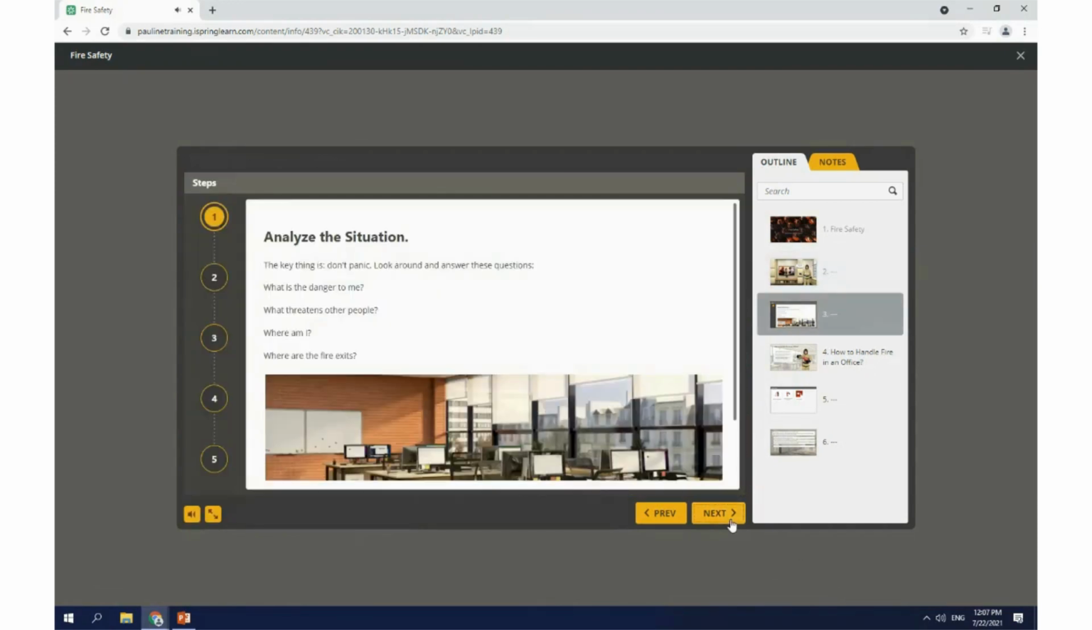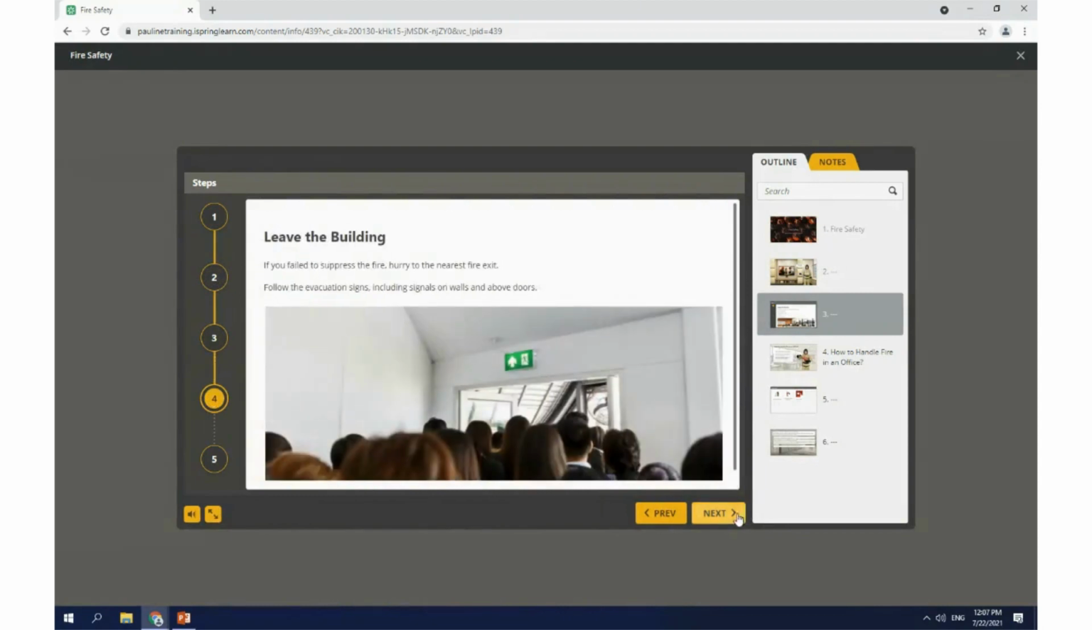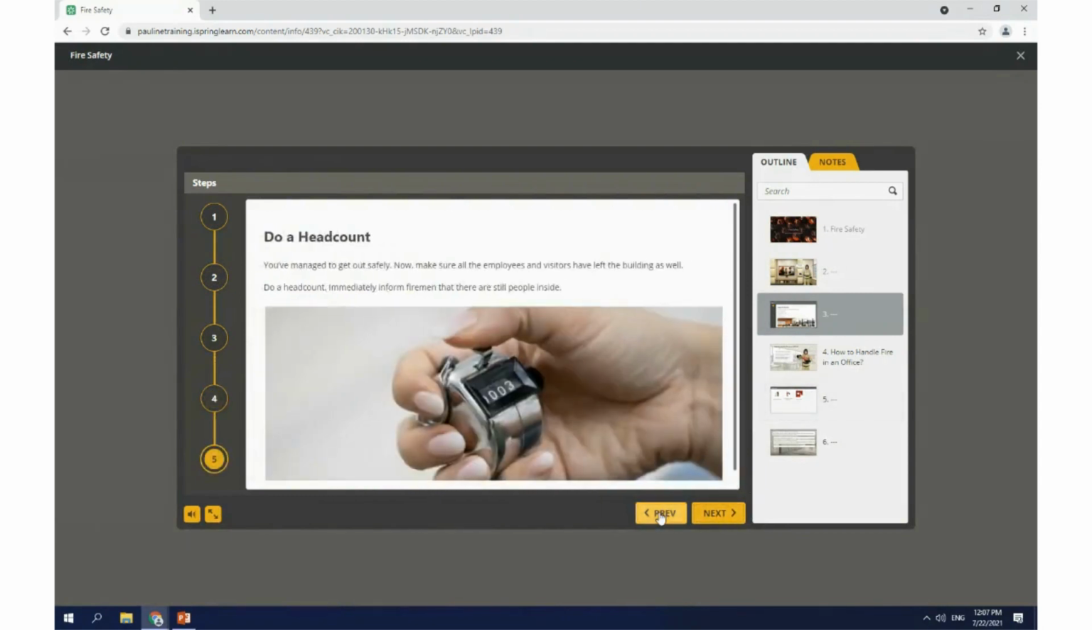Next, I have an interaction with steps. So I can once again navigate using the buttons in the interaction, or I can just use the buttons of the player.